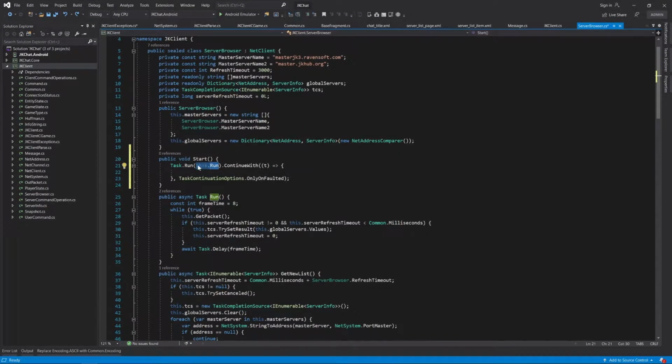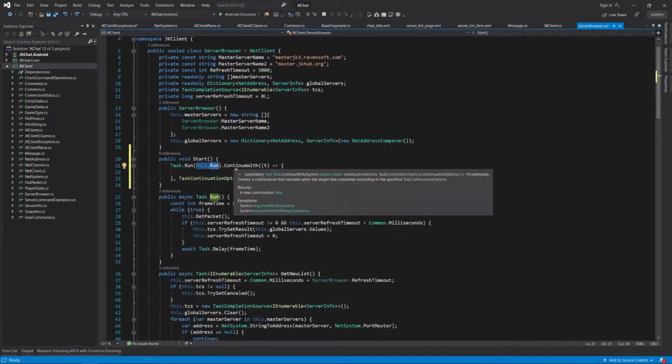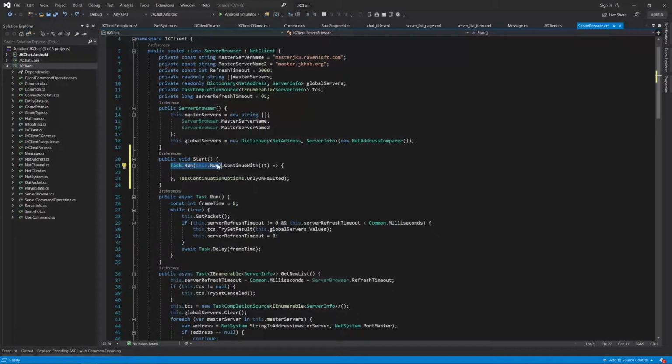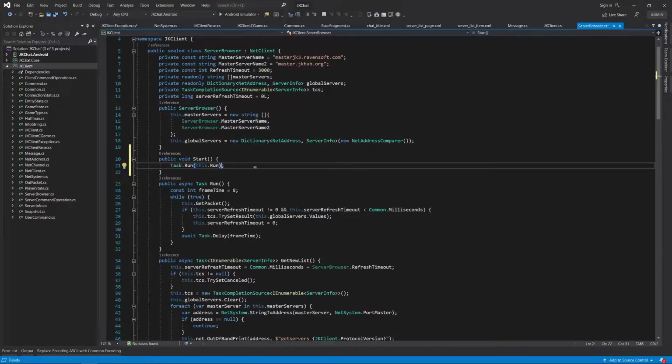So it will run in parallel, and if any exception happens inside this, then this task will continue with another task, and it will continue only on faulted, so only when an exception is thrown. But if any exception is thrown and I don't do this ContinueWith, then it will be silently thrown. I will never know any error happened.